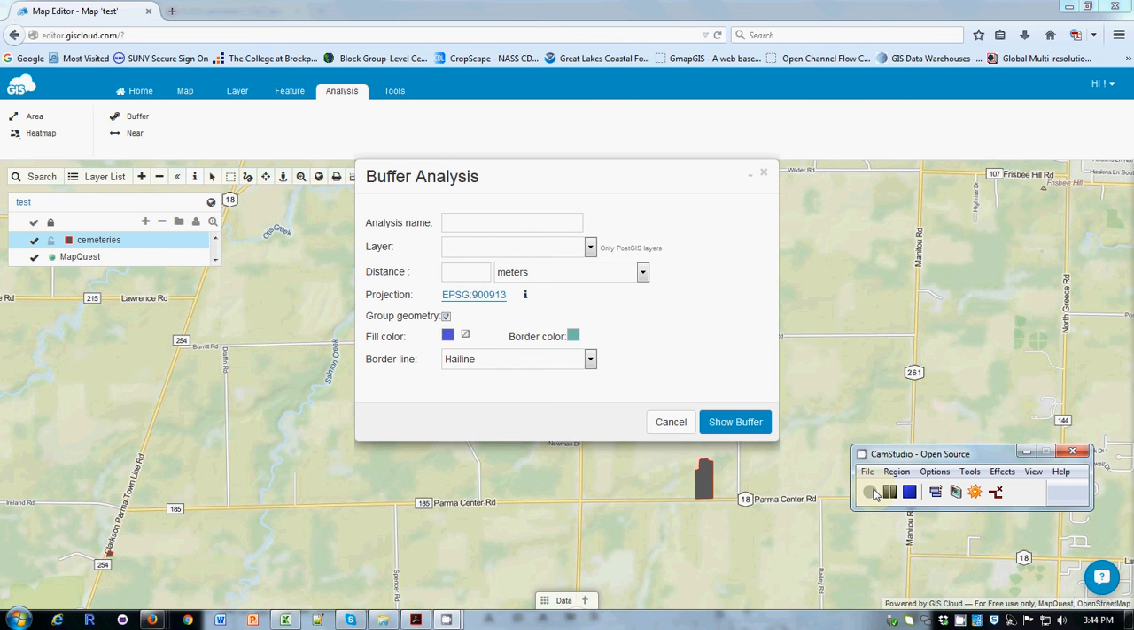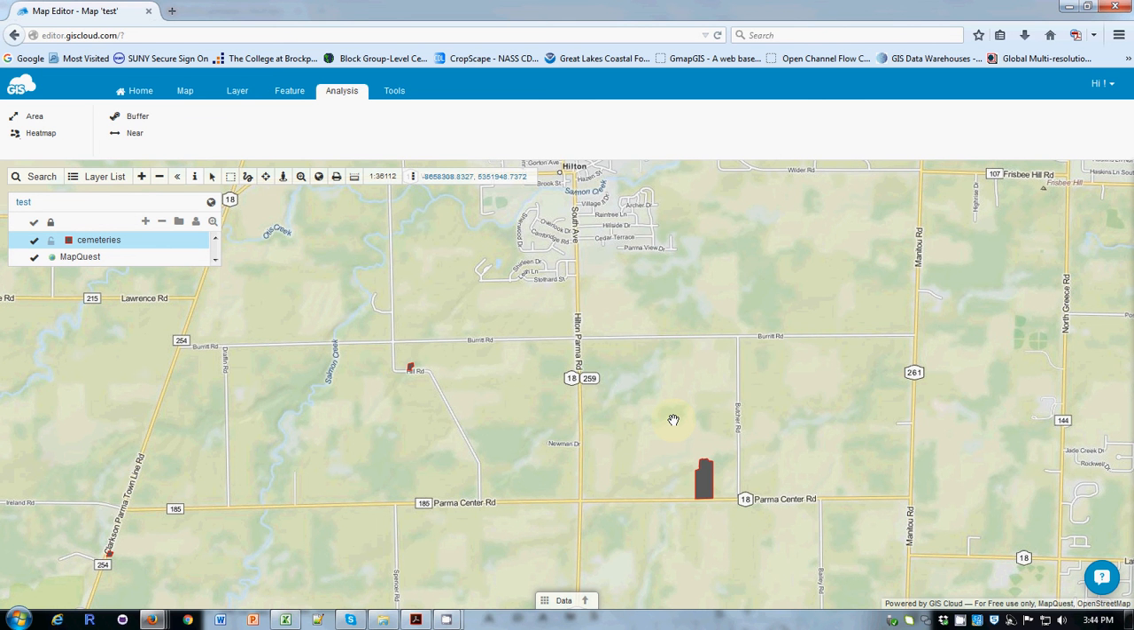I do have a very significant tool set available in this environment, and I'm actually fairly impressed with the GIS Cloud software and the amount of capabilities that it provides even to a free account user.